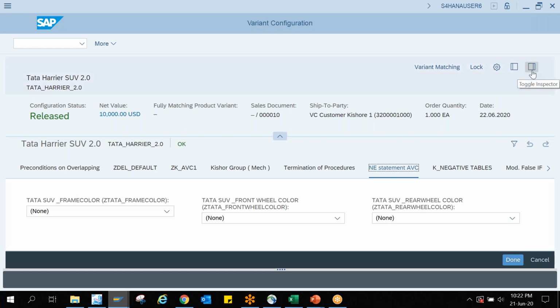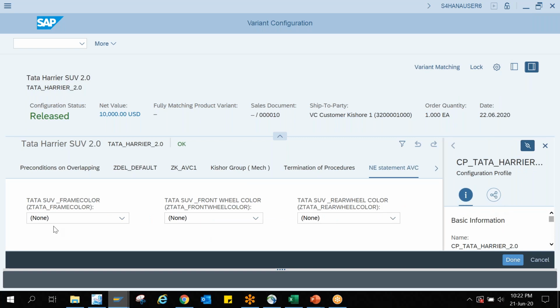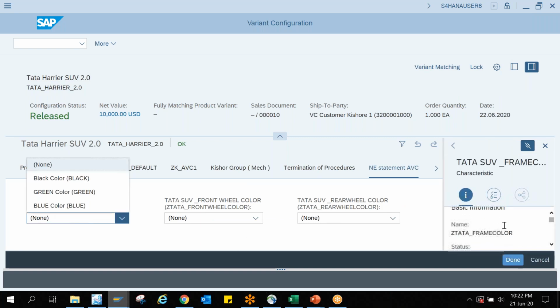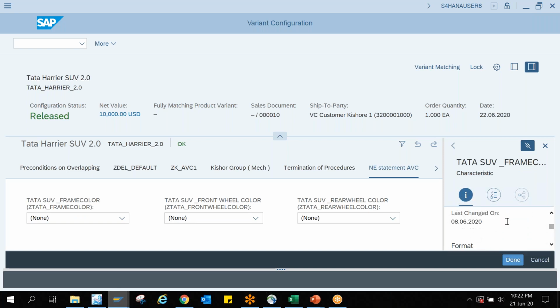Here you have the toggle inspector, where you can see, for each characteristic, its name, its status, who has created it, what the data type is, and here you can even do the tracing. You can check the values which are available for it, and you can even activate the trace. So trace activation is also available, so you can see how a particular characteristic's values will appear in that particular sequence. We can even see the entire trace as well. That also I'll show you.